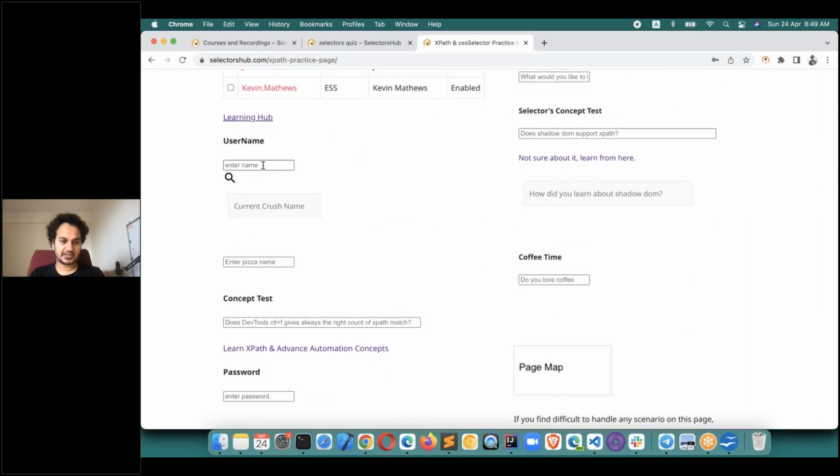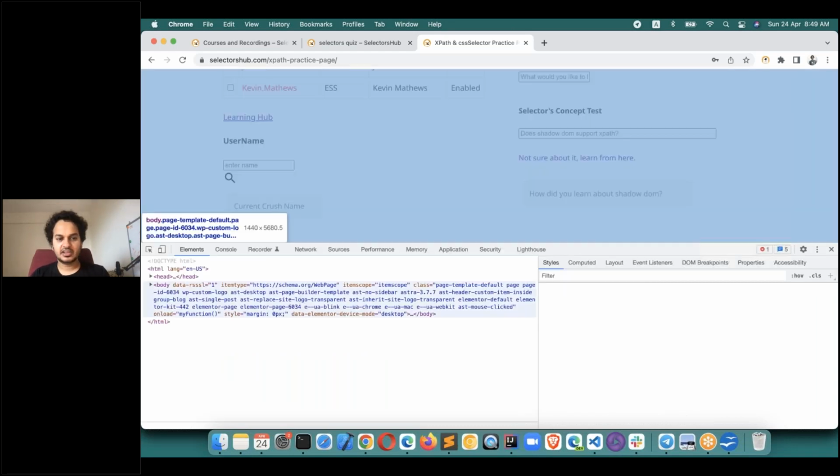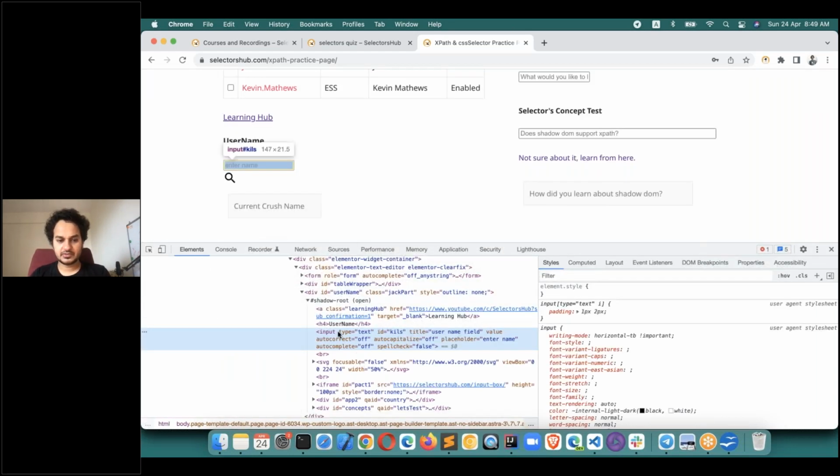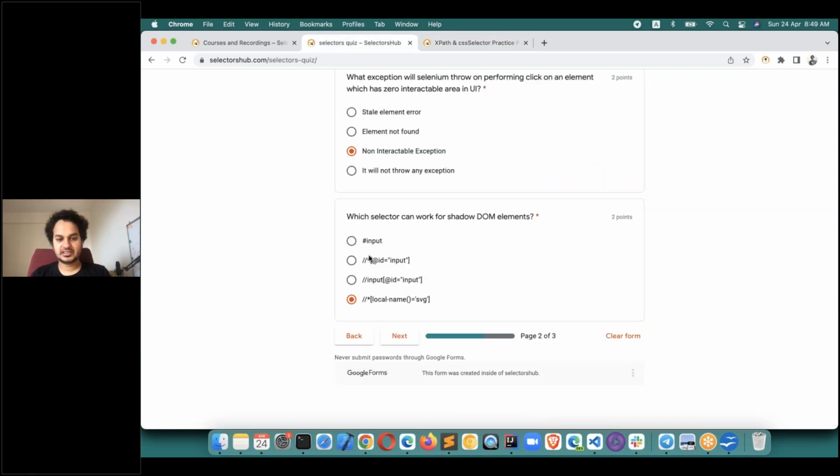So let me just inspect this element. This is basically inside Shadow DOM. If you inspect this, you will see here shadow root open. So this is inside Shadow DOM. Now, here it is saying which selector can work for Shadow DOM elements. So actually, what you guys are saying, fourth option, second option, Adit saying CSS.